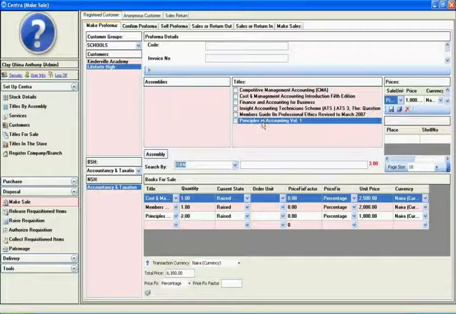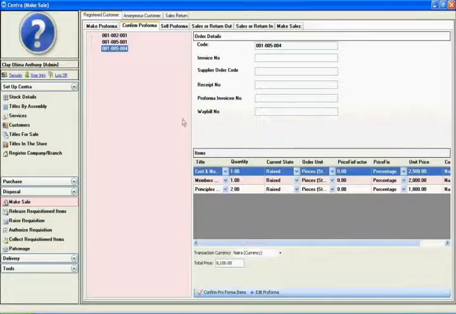After this, the pro forma invoice is raised. The pro forma then goes through the process of confirmation before being sold. The items on the pro forma invoice can be edited before confirmation is done.